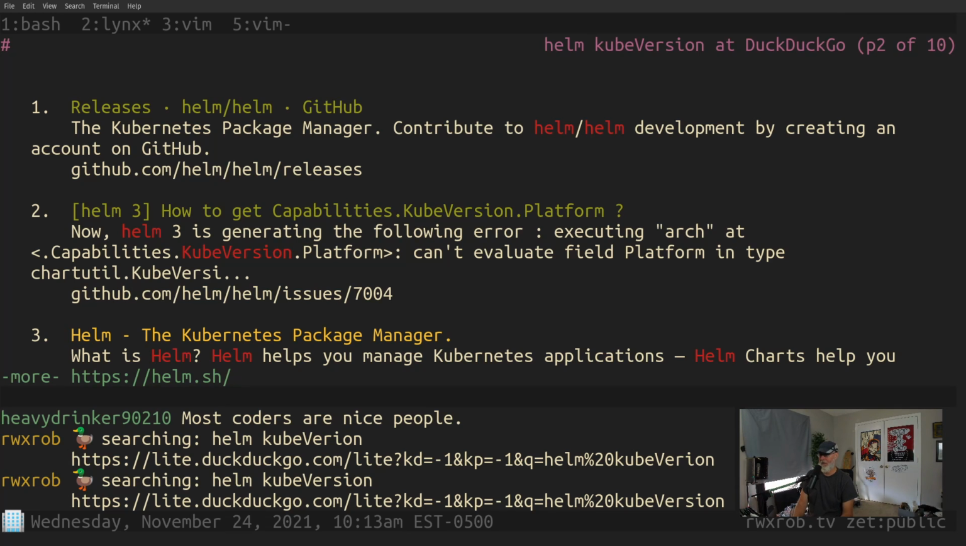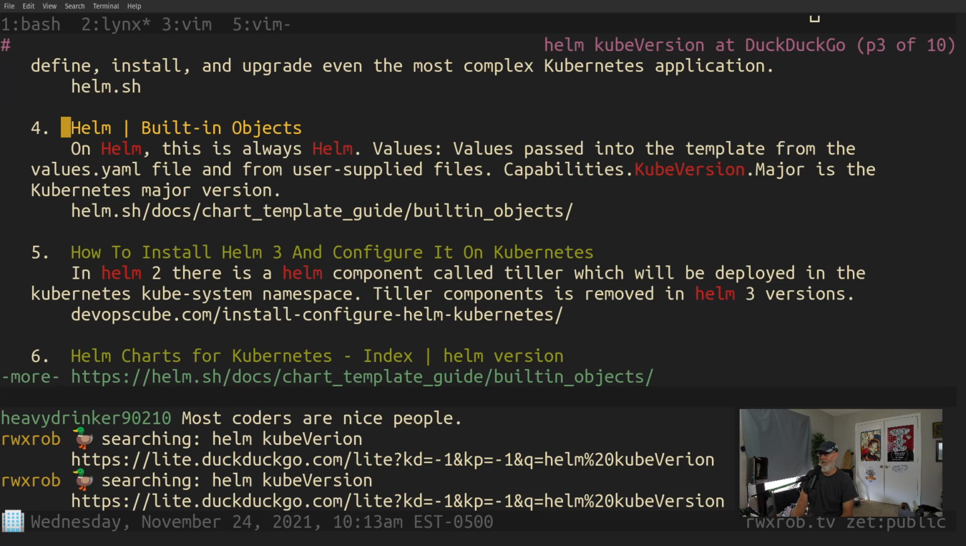Yeah, you wish. I'm going to go on a ranting tirade against Helm for the rest of my career. It's such shit. How to install Helm 3 and configure on Kubernetes. In Helm 2, there was a Helm component called the tiller, which got removed because we shamed it out of existence because it was so insecure.